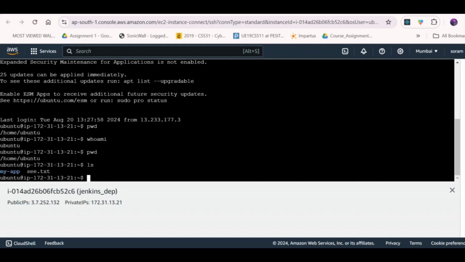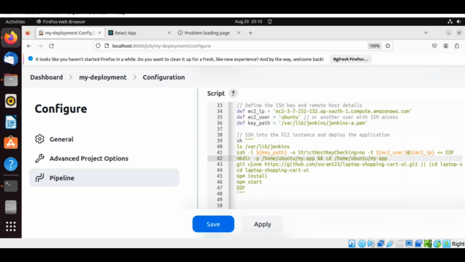So this was not there actually before. This came only when we run this, right? mkdir, that basically is constructing a folder. In that folder, we are going inside and we are cloning the application from my GitHub, right?